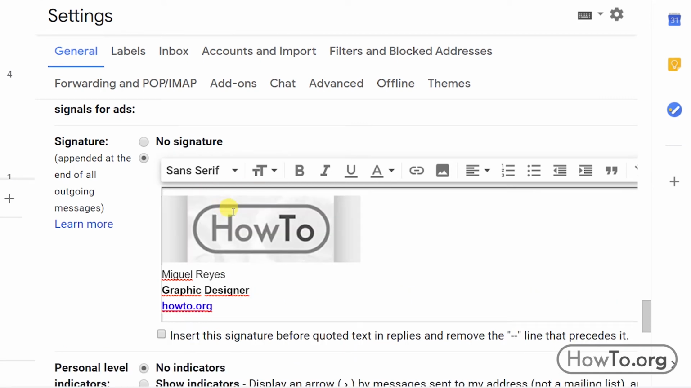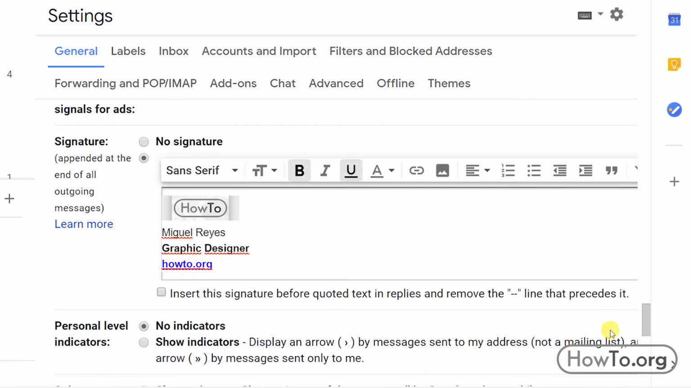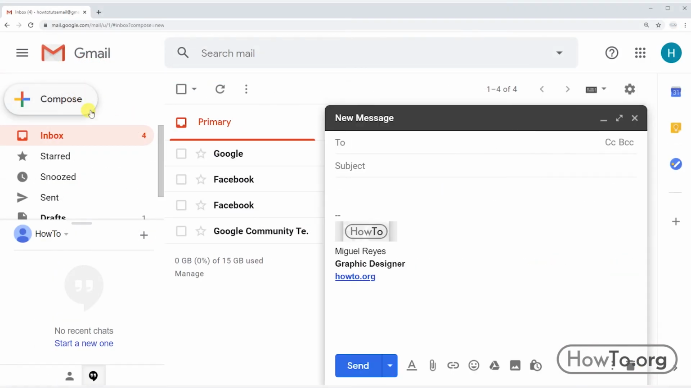If we click on the image, we can modify the size. In my case, I will leave the option Small activated. That's it, now we have to click on Save Changes. When we click on Compose, we can see our signature with our image.